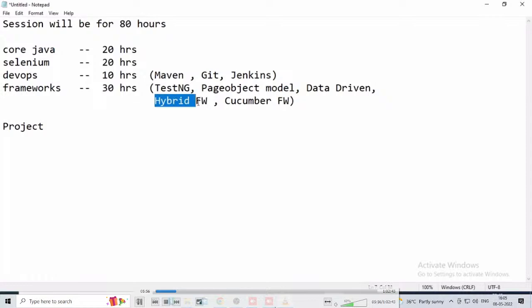Even in the hybrid framework, all of this comes: TestNG, Page Object, and data driven. Especially TestNG, we talk about for around 6 hours. Page Object Model we talk about for 3 hours. Data Driven we talk about for 5 hours.